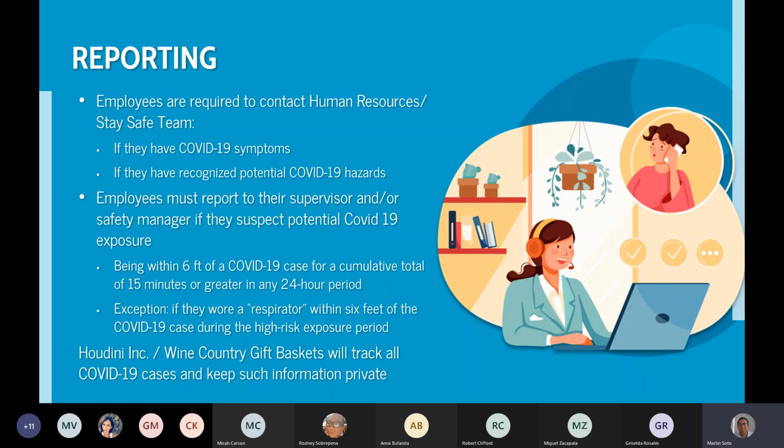And the company will track all COVID-19 cases and keep such information private. So if you do provide us that information, we will not share it with anyone. The only information we share is with you personally. Your supervisor, your manager, they will only get a notification saying that such employee will not be at work, and we just leave it at that. And when you're eligible to return, we just notify them that you're eligible to return. We do not give them any details.